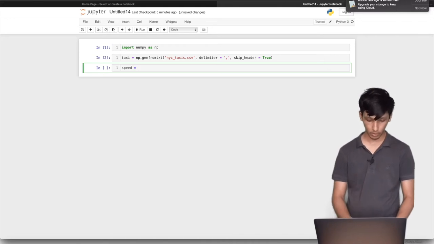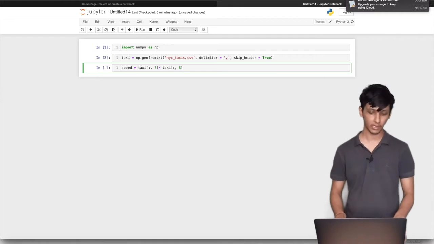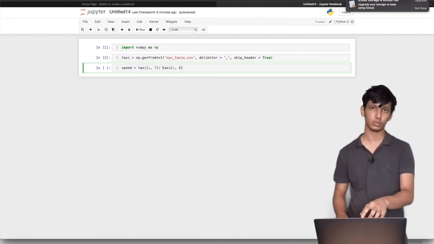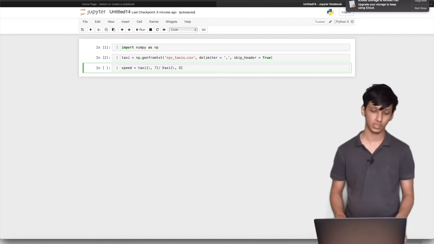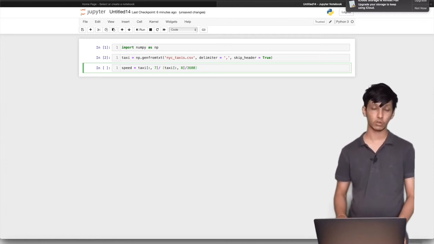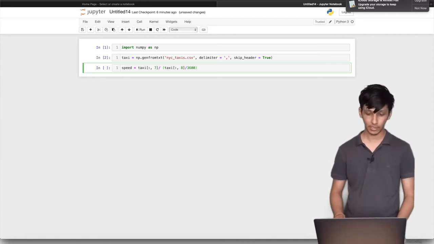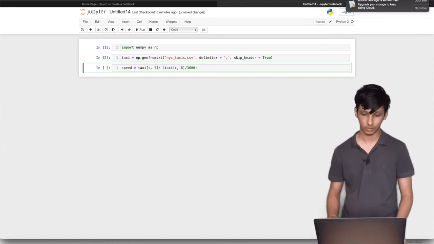We'll name it speed. Speed equal to all the rows, and the 8th column divided by the 9th column. This should give us the speed, but we have the distance in the right unit, that is miles, but we need to change the unit of the trip length, which is in seconds. So the way we can do that is divide the trip length by 3600. Now we have the trip length in hours, so our speed is going to be in miles per hour, and that is the unit we need.